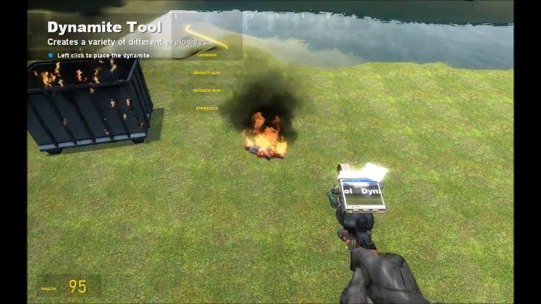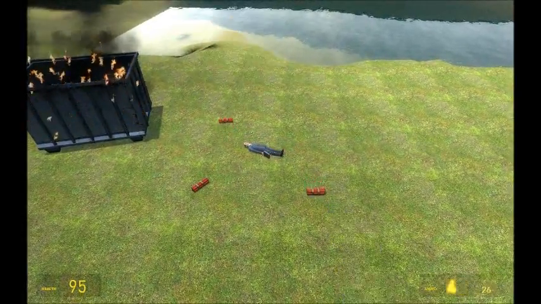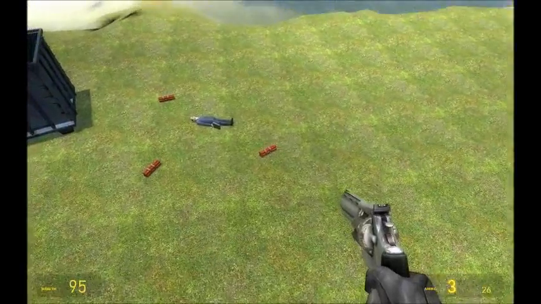Dynamite tool. Place down dynamite. It takes a lot of force to get it exploding.